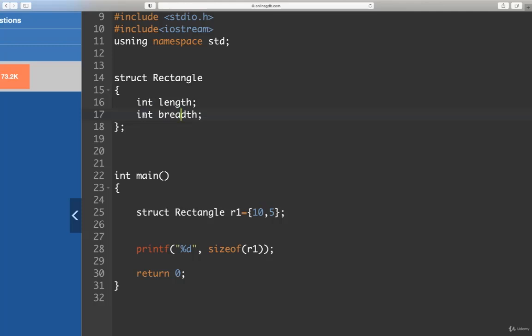So 4 plus 4, 8 bytes. Remember, once again I am telling you, in whiteboard sessions, I am assuming integer is taking 2 bytes. The reason is I have to draw only 2 bytes on the whiteboard. If I draw 4 bytes, it will become lengthy on the whiteboard. So come back to this. Length and breadth 4 bytes each, total 8 bytes.